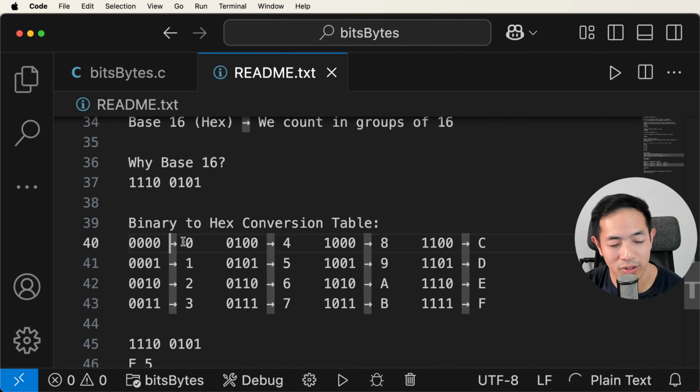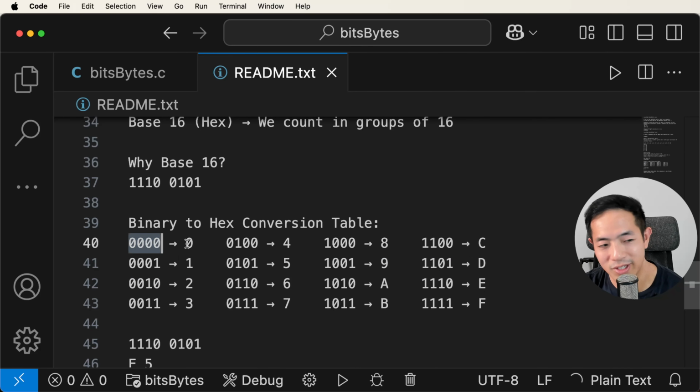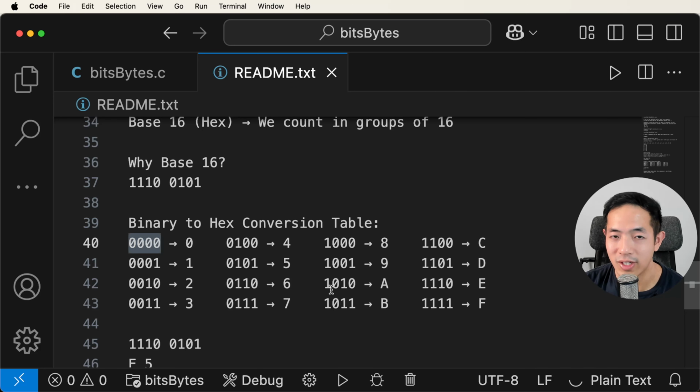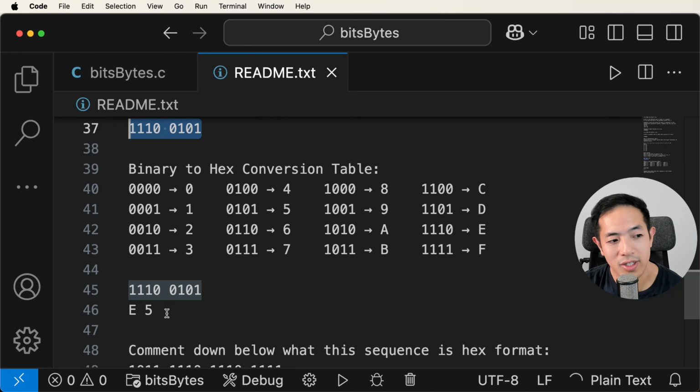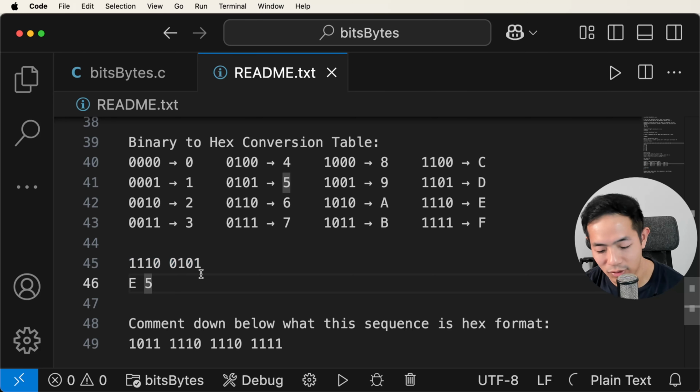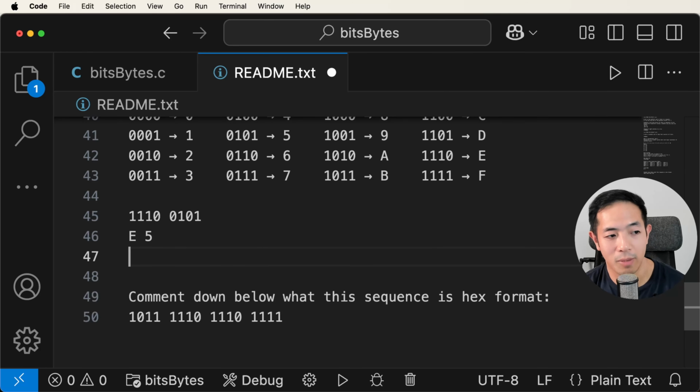You'll start to memorize this conversion table as if it was your multiplication table. So we would know automatically 0 corresponds to 0, 1 to 1, 10 corresponds to 2, 11 corresponds to 3, etc. And so when you see this byte here, if we convert it, this one here corresponds to E, and this corresponds to 5. So this byte is actually expressed as E5. When you see people talk about a byte, they would express it like this.